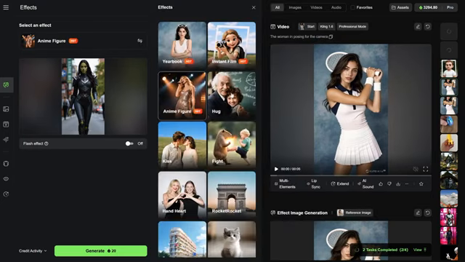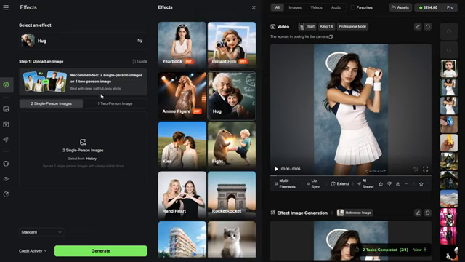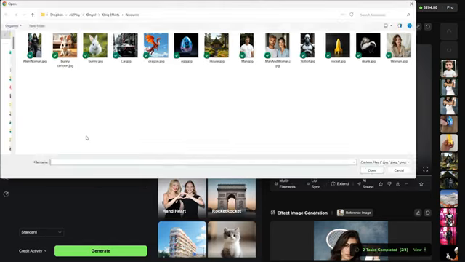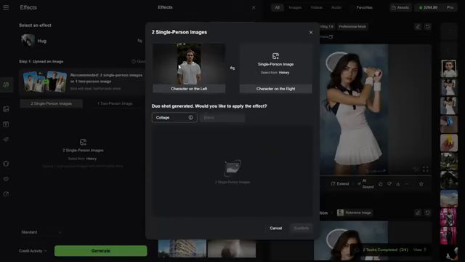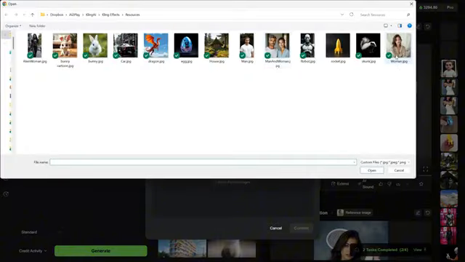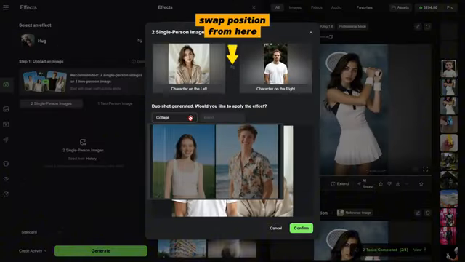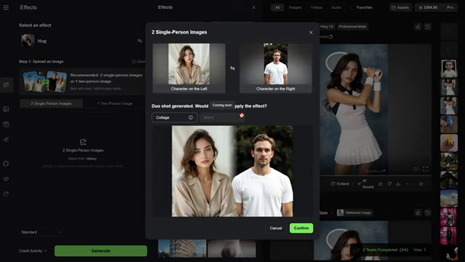Let's test the hug effect. You can use one photo with 2 people, which gives better results, or you can use 2 single images. Let's upload the man's image first, and now it lets me upload the second image. So I'll add the photo of the woman. It looks like it did a collage between the 2, but you can see the background blend is visible because the backgrounds behind the people are different. So it's better to use people with similar backgrounds for better results.